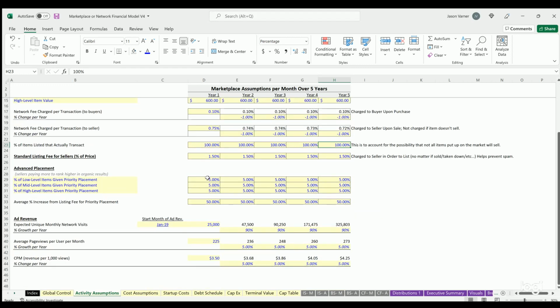I also did a logic here where you can do a standard listing fee for sellers, and that could be 0% if you don't have a listing fee, or it could be some percentage, kind of like eBay does. Also, you can do advanced placement if you want to define some percentage of each item level that gets listed as advanced placement, and some percentage increase in price for those priority placements.